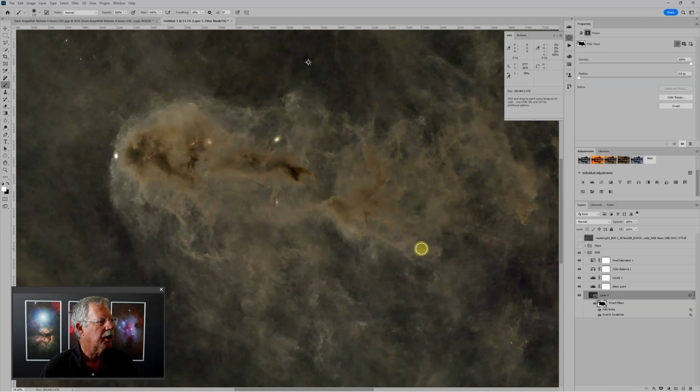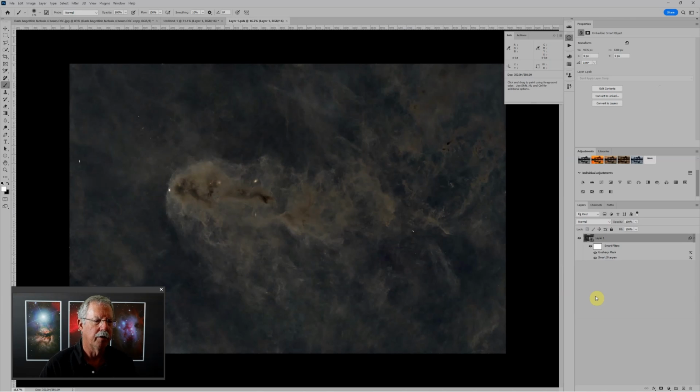Now the next thing I might want to do is revisit our sharpening. If you remember, we applied sharpening to a smart object, and then we turned that into a smart object. So we need to go back to that smart object. And that's part of the beauty of smart objects. If I click on the layer thumbnail icon here on this smart object and double click on it, it'll actually open the object that's inside that smart object.